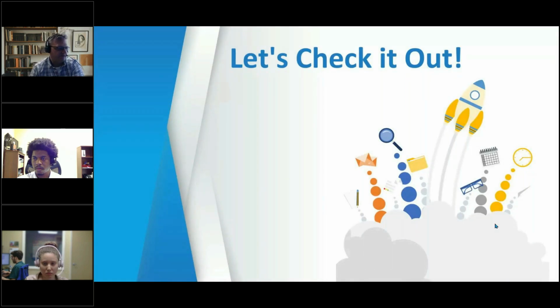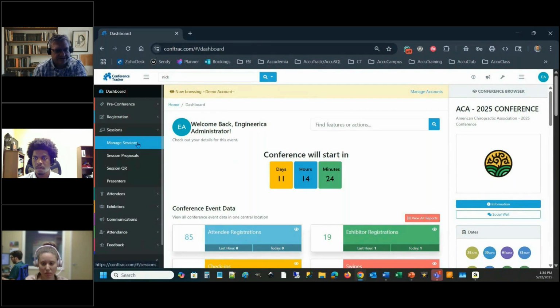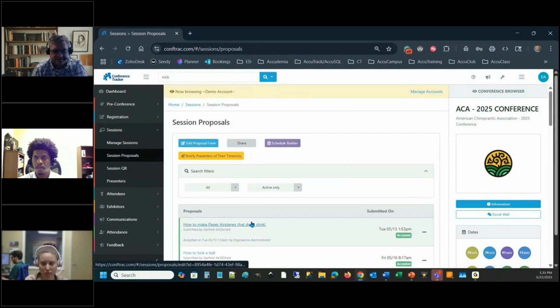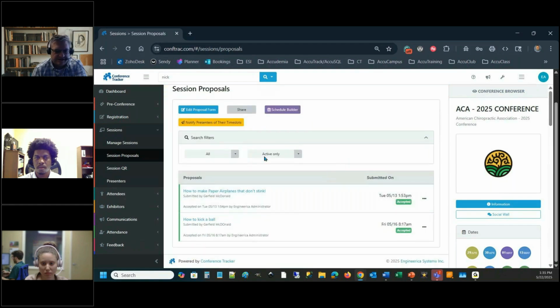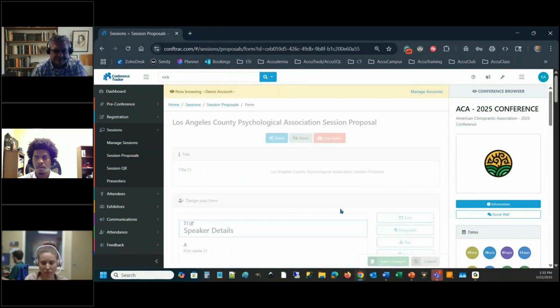So let's go ahead and look at those two features that I was talking about at the beginning. Let me pull that up. Here, under the sessions, we're going to go to session proposals. In here you can see I've got a few that I've accepted already. But what you would do is start off by building out your proposal form.